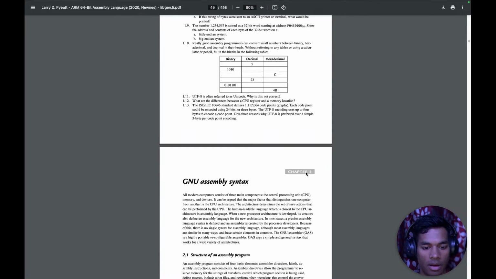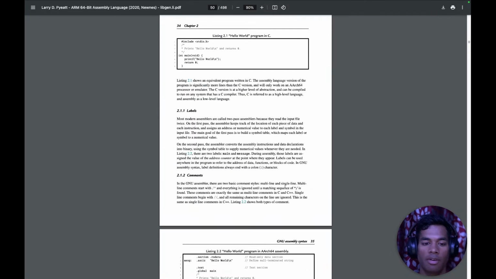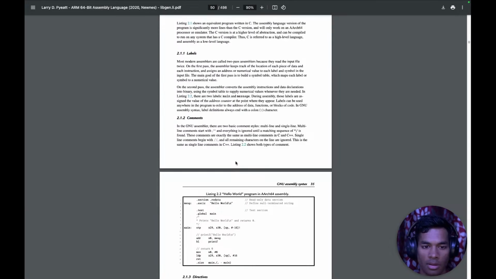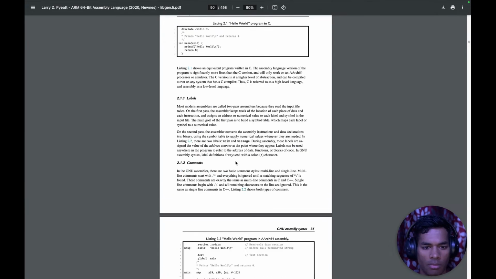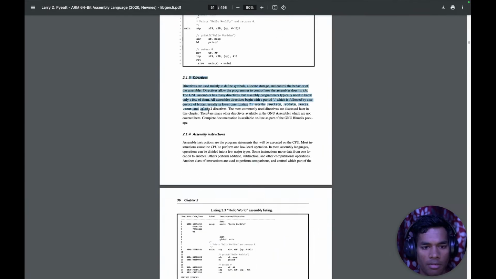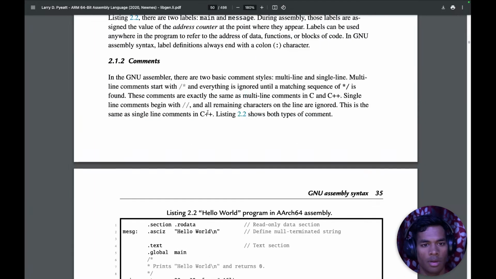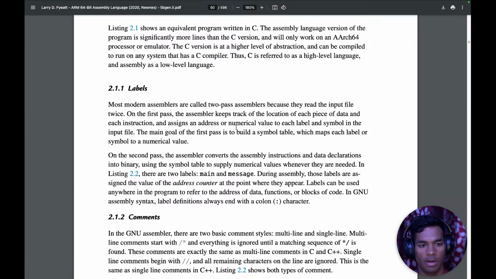GNU assembly syntax. Yes, we did that. We did not do directives. Wait, yes, some. Okay, there were four things. Labels. Assemblers are two-pass because they read the input file twice.